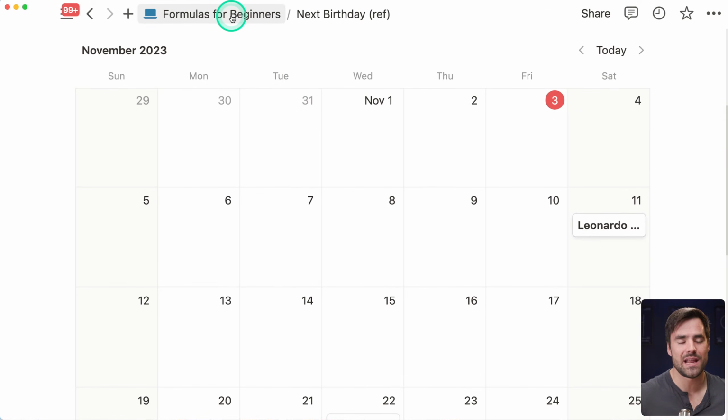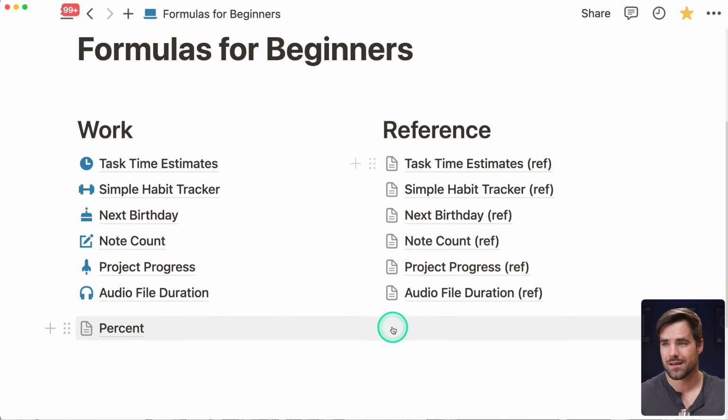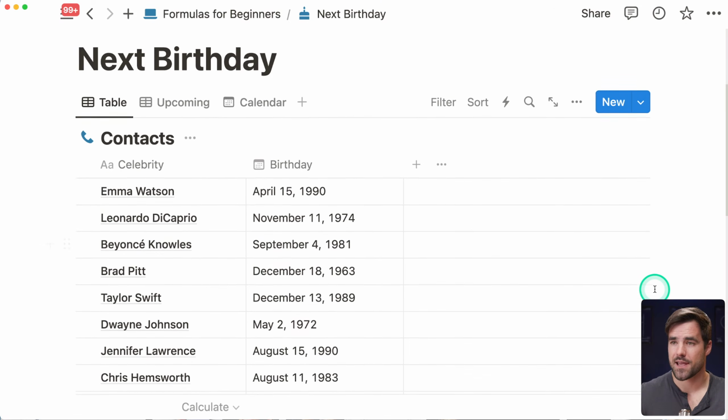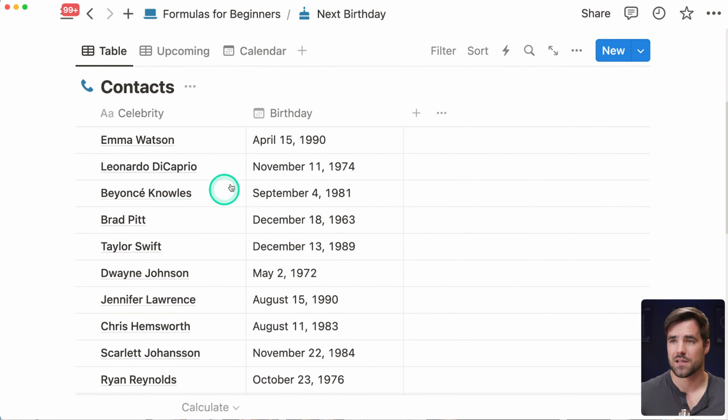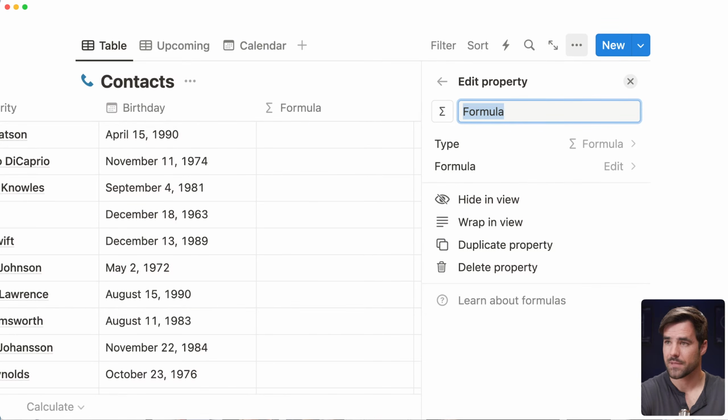And there's a question, is there a way to calculate a word count of documents in a database? I wish you could. You could probably do it with some crazy API thing, but not through formulas or anything inside of Notion. So next birthday, what we have here is our celebrities and we have our birthdays. Let's go ahead and create a formula property called next birthday.